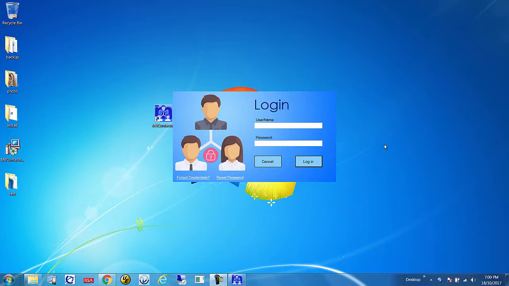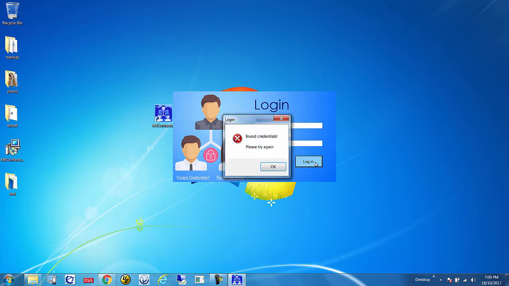Okay, so in this video, I'm going to show you how to reset your password. Let's say, for example, you start My Contacts and you type in your username and password. You click login and it says invalid credentials. So you've basically forgotten your username and/or password. So let's go through the reset process.